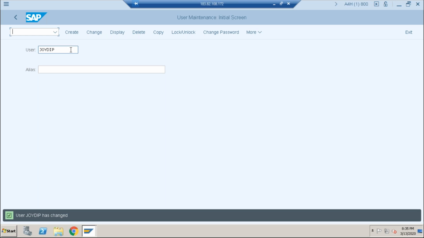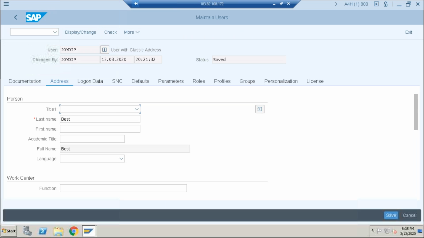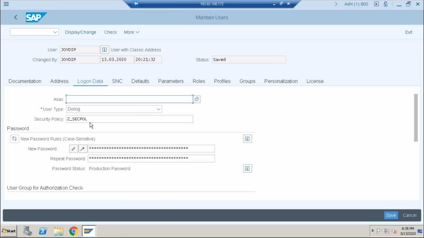Sir, previously in the logon data it was nothing, so I can also put 1 2 as a password also. I'm not getting the two values. That means in the logon data, when we create any user for the first time, we didn't take any security policy for him.